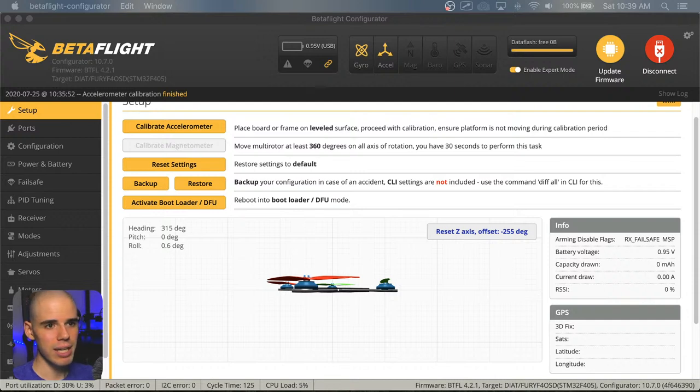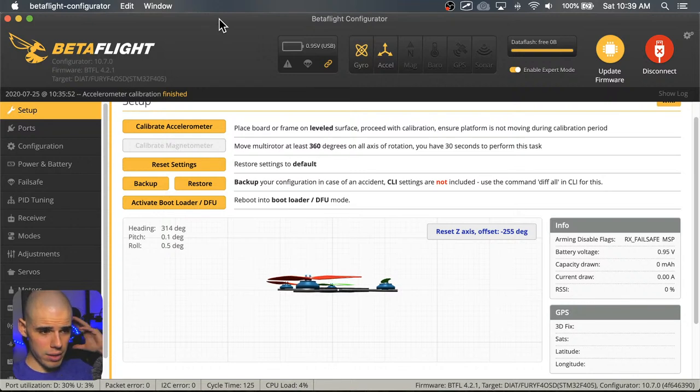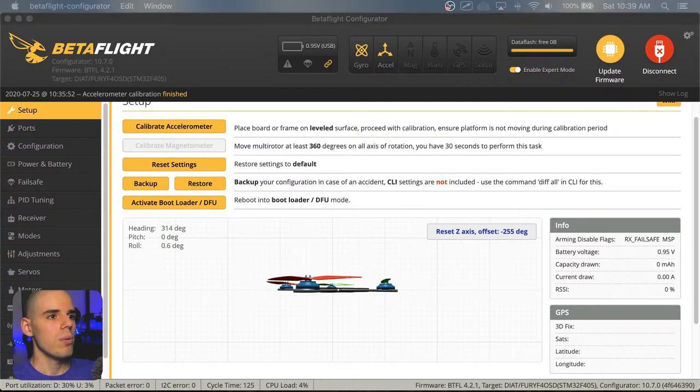We're talking about Betaflight. And if you're just joining us, we are doing a beginner walkthrough of Betaflight 4.2. So we just flashed 4.2. And there are a few differences in 4.2, but this will really apply to just about any version of Betaflight, because more of it is the same than different.